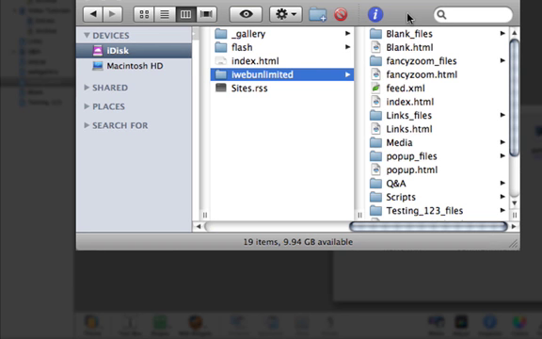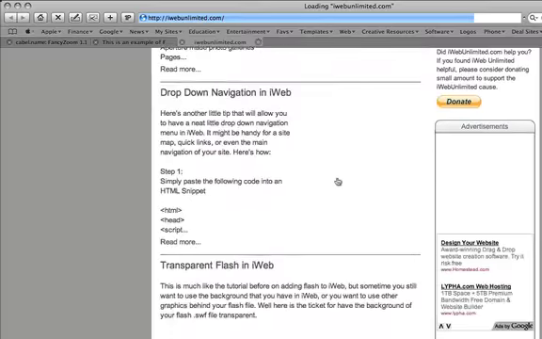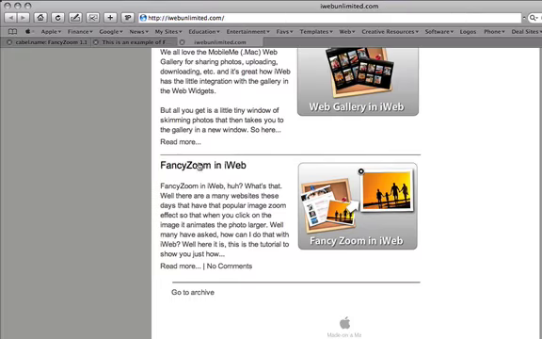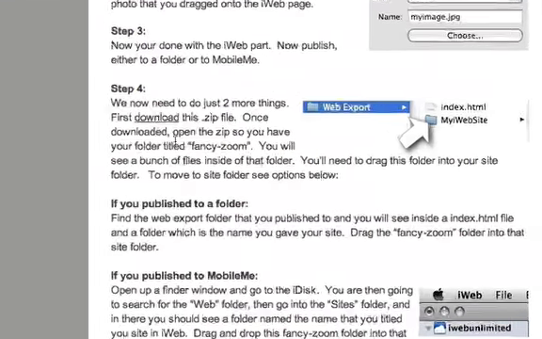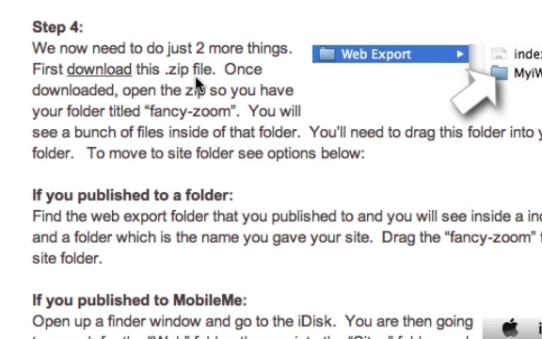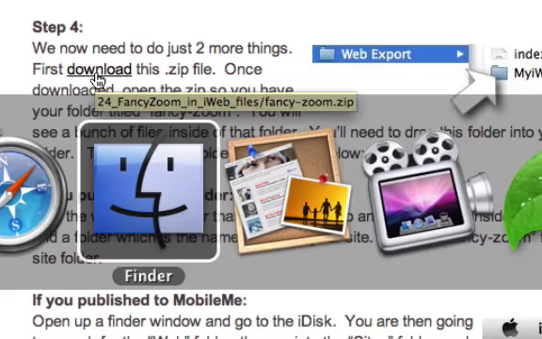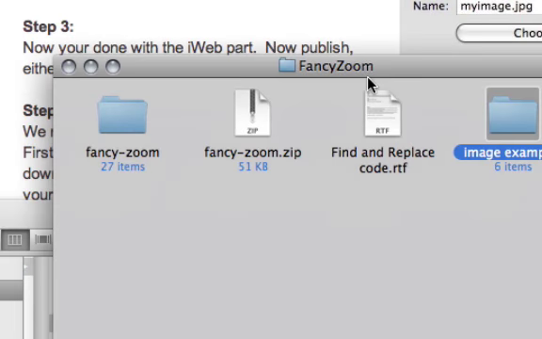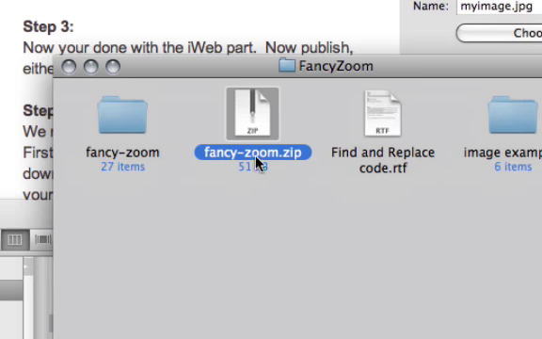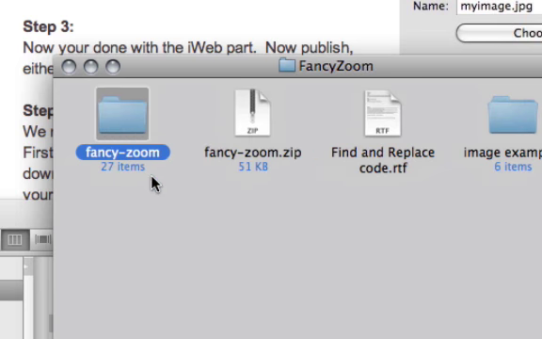Okay, now there is one file that you're going to need in order to make this happen. If you go to iWebUnlimited.com, there's one file that we're going to need to access. At the very bottom of our page here are the step-by-step instructions of doing the fancy zoom in iWeb. So we're going to click inside here. And down here in step number 4, there's a button that says download this zip file. You will need to click this and download this zip file. Then you will double click the zip file and you will get something that looks like this folder right here. Here's what the zip file will look like. Double click it and you'll get this folder.